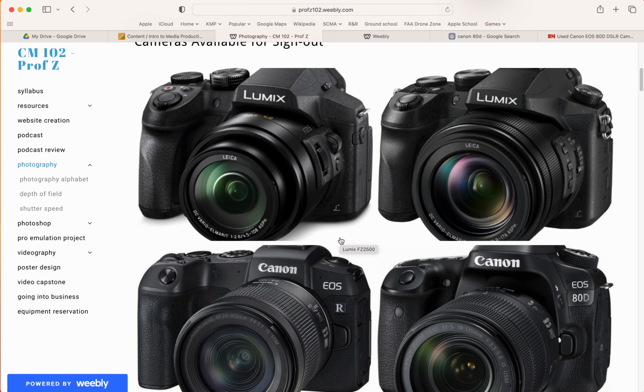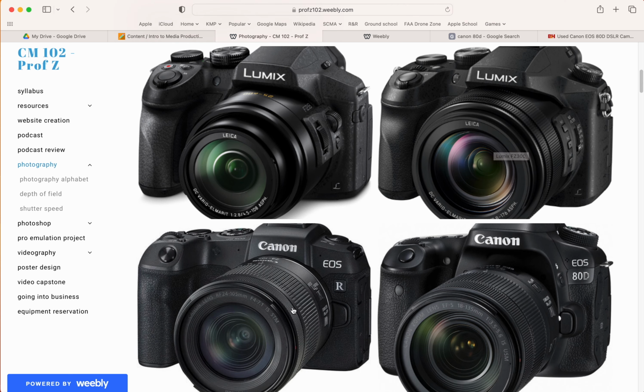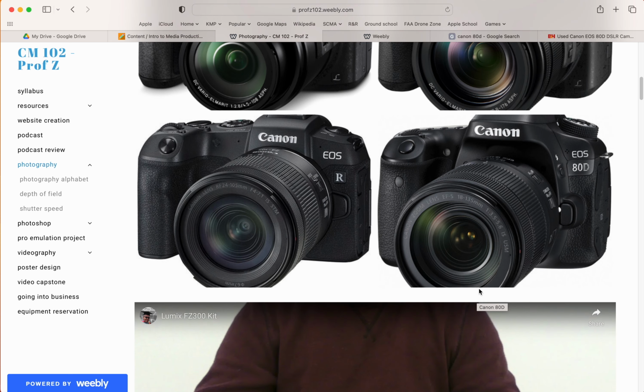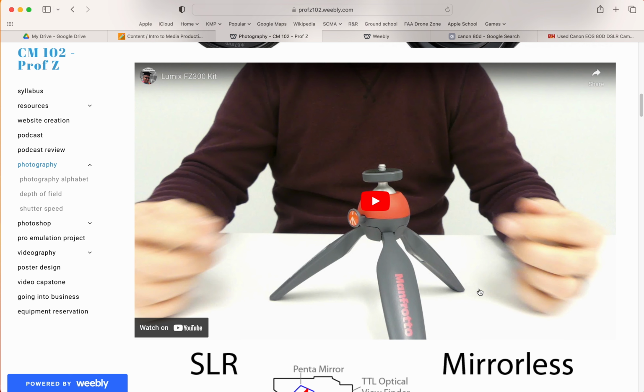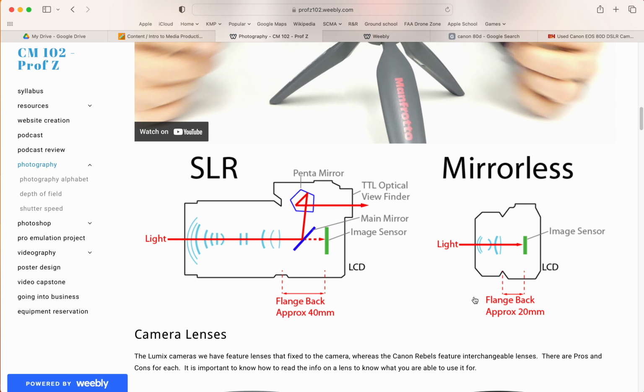For anyone on campus, these are cameras that you can sign up for at the equipment room. On the top left here we have the Lumix FZ2500. On the right is the Lumix FZ300. On the bottom left is the Canon RP, which is the newer camera that we have in stock, and we also have a DSLR camera, which is the Canon 80D. So the first three are all mirrorless. The last one is a DSLR. And if you sign out the FZ300s, I did create a tutorial on the FZ300 and the camera kit that we have.